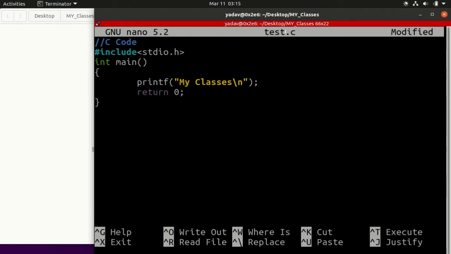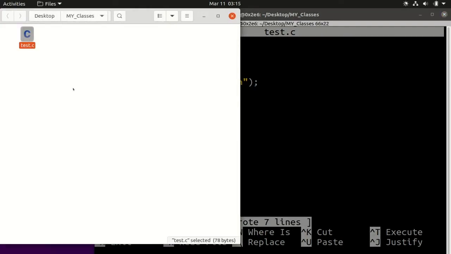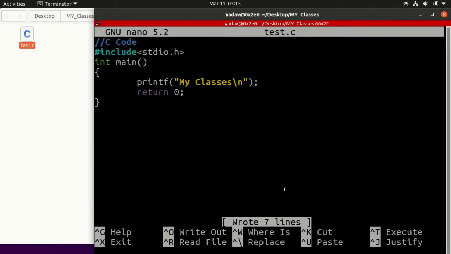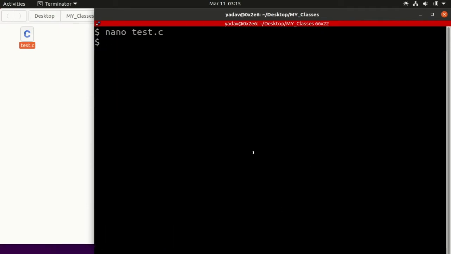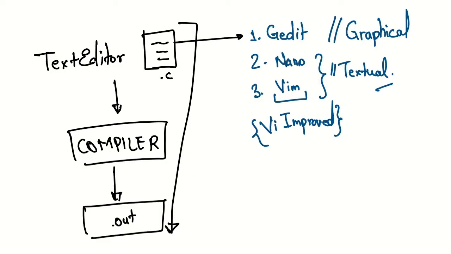So to save in Nano editor, it is Control S. So I'm going to press S, and you see the file got created here. How to exit? Control X. We exited. How to compile? gcc test.c. That's it. a.out. We can execute it. My classes. This covers the second one. So gedit is done. Nano is done.